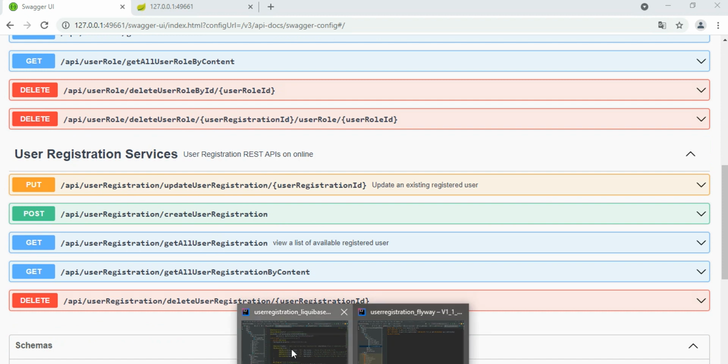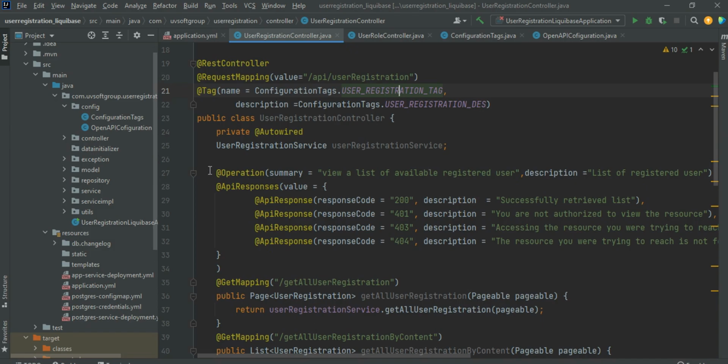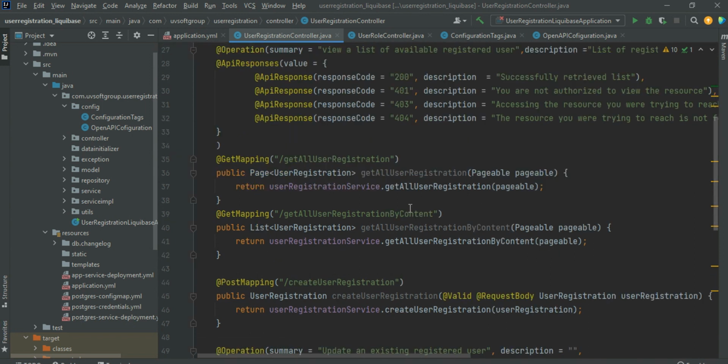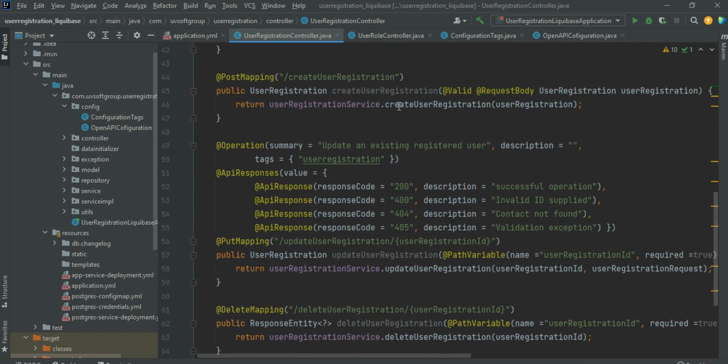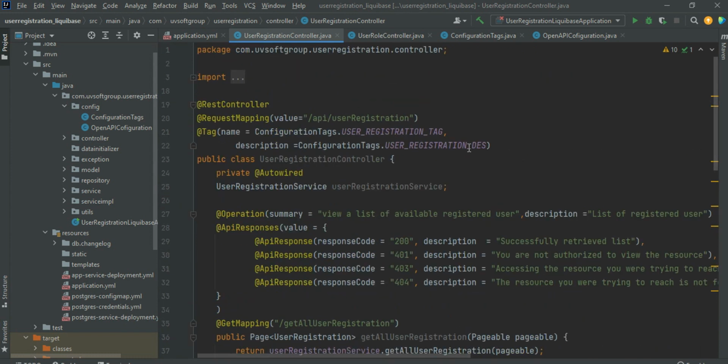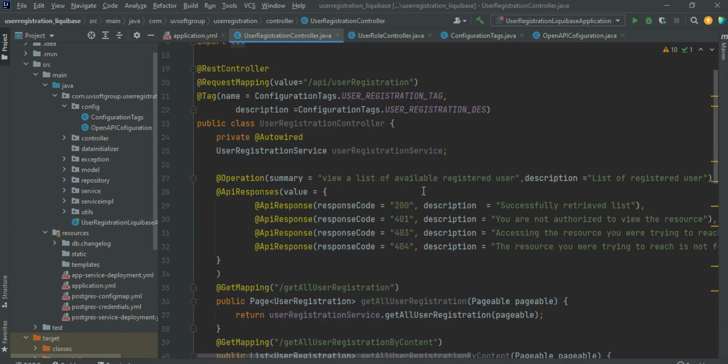That means we annotate each of the functions, but for this case I just started. It has an API response, and API response each time, and then the response code and its description for each response, and so on. You can put it on every function you like, but I just started to show how you can do it very quickly.